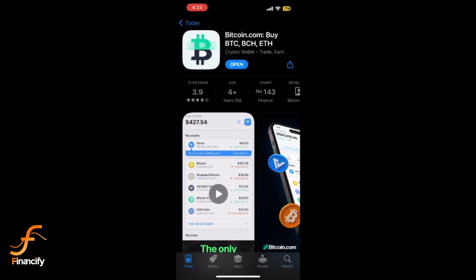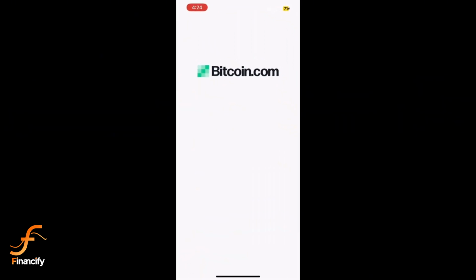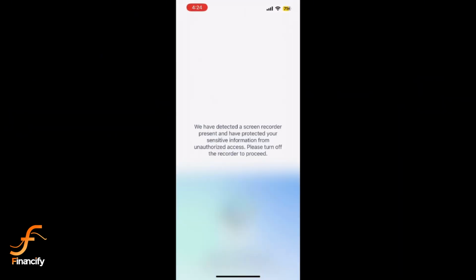Once the installation is finished, tap Open to launch the Bitcoin.com app. When the app opens, follow the on-screen prompts to set up your wallet. And that's it. You have successfully downloaded and installed the Bitcoin.com app on your mobile device.